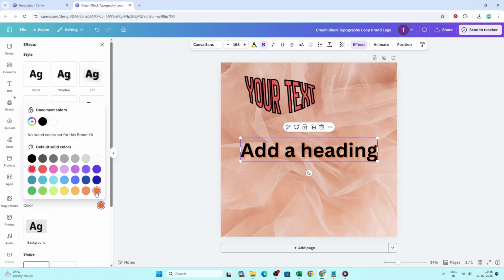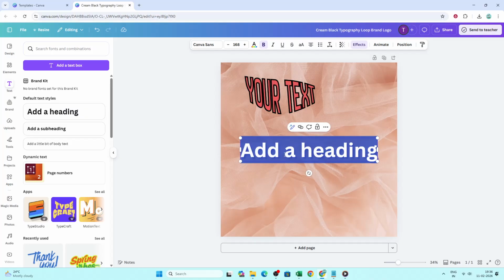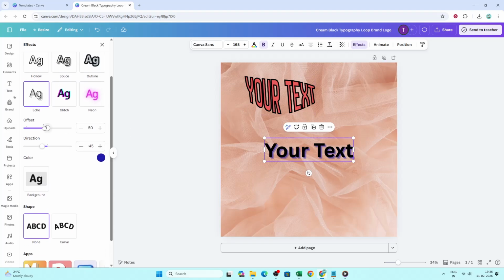Adjust transparency for subtlety, tweak direction to control where the shadow or offset falls, and use blur to soften edges. A little goes a long way. Aim for contrast that makes the text pop while keeping it clean and readable.